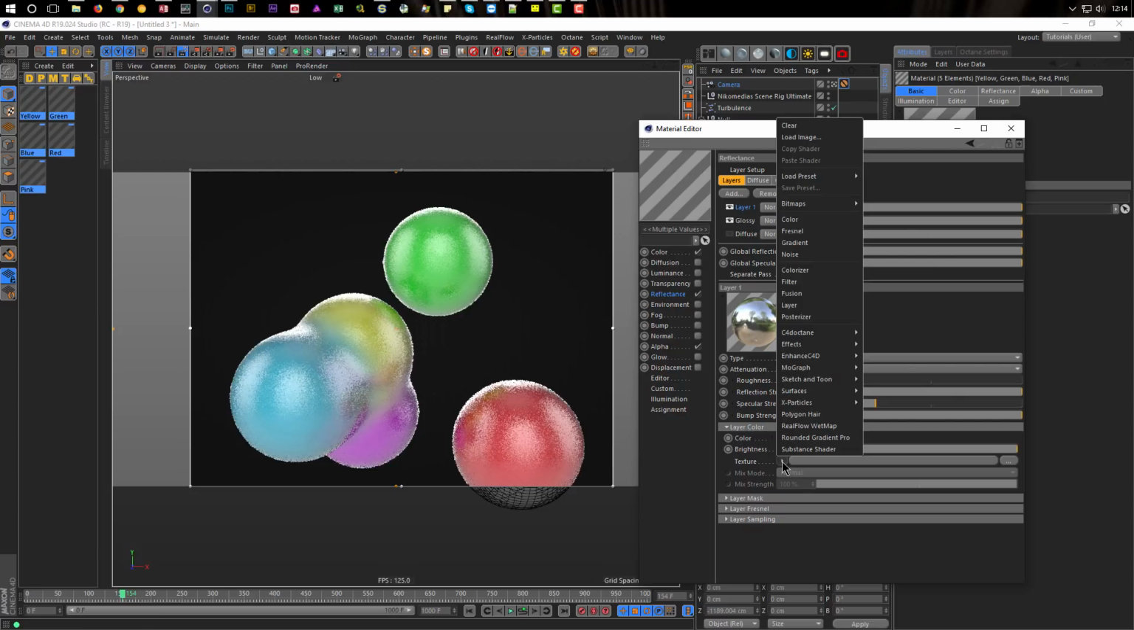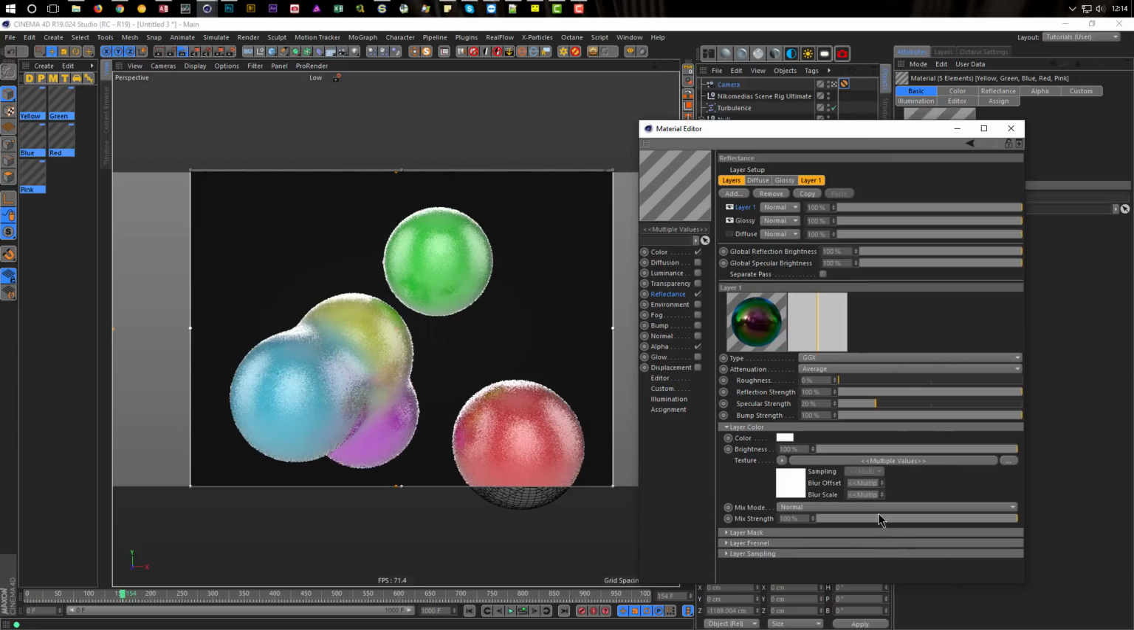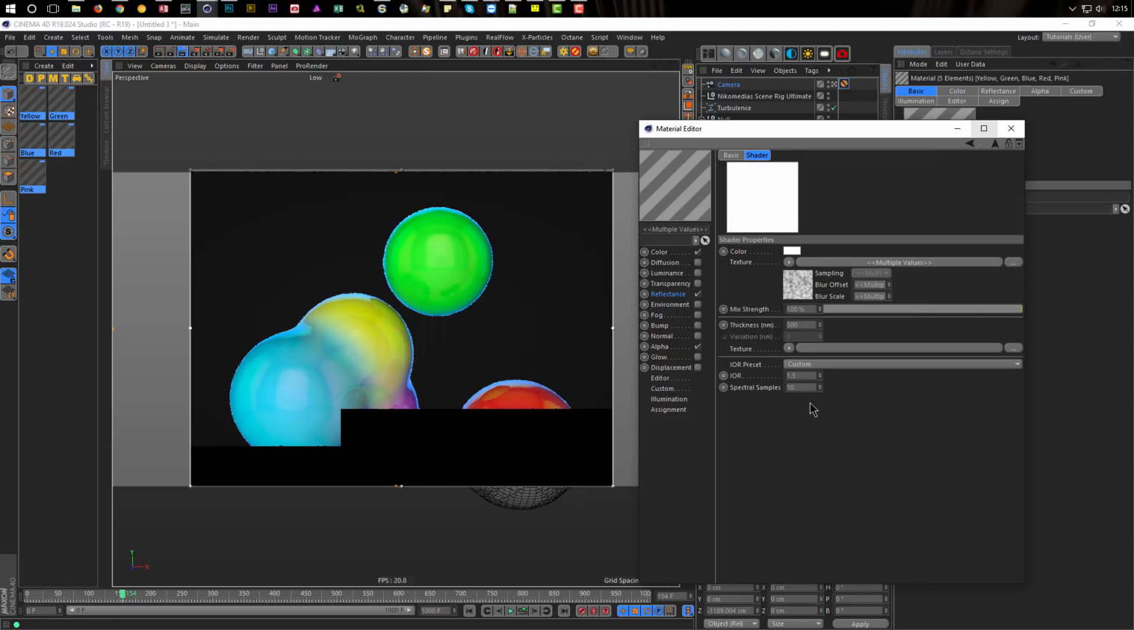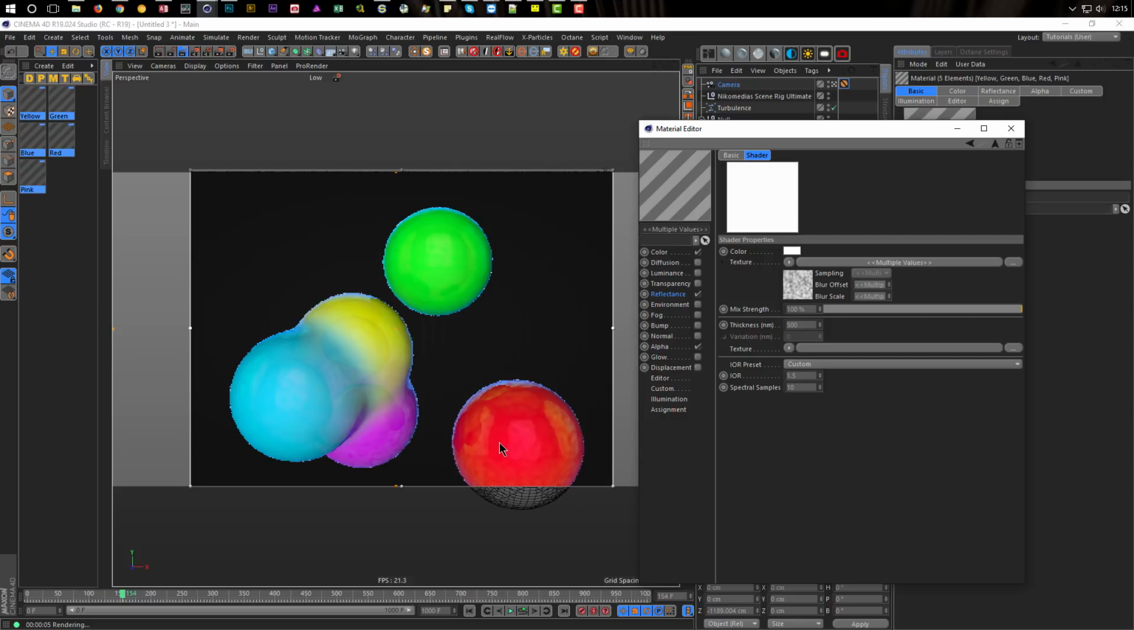The texture here, I never tried it. We have here some thin film shader. Let's see what this gives us. Not bad. Let's go in the thin film shader. Okay. Texture, maybe noise or something else. Let's see if this does something. It gives us a nice... I think I like this.